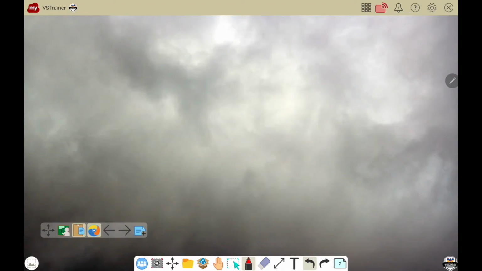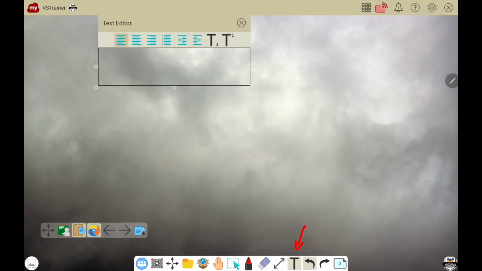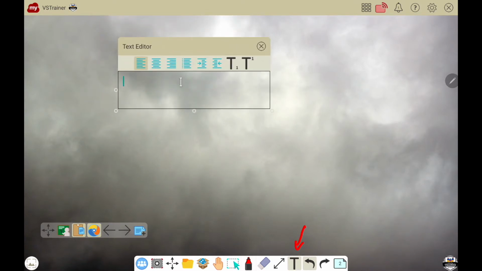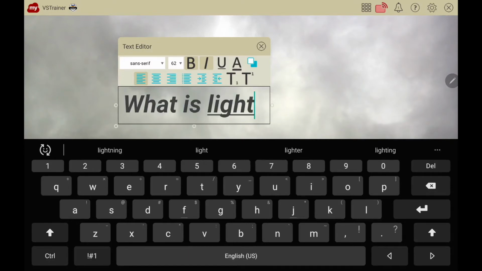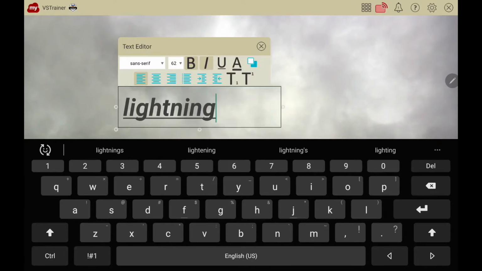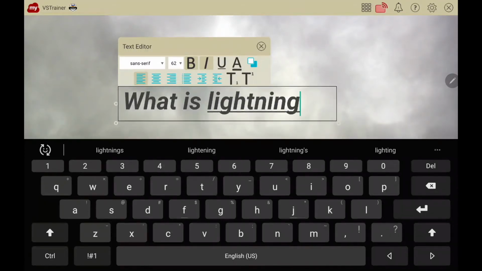To add text to your lesson, locate the text editor in the main toolbar. Touch it once to activate the text editor, and then touch on your canvas to open up the text editor window. Using your on-screen keyboard or an external keyboard, type to see your text, and then use the little dots located on the edge of the text editor to expand your typing area.